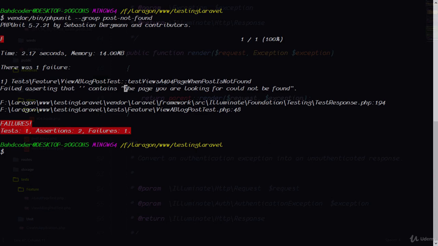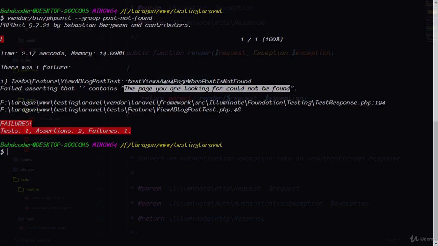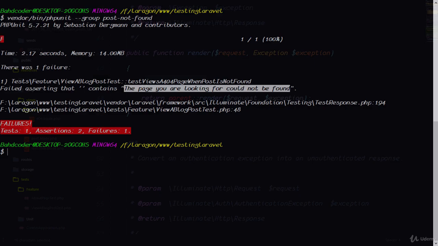And now we have an error saying failed asserting that an empty string contains "the page you are looking for could not be found." Now this error makes more sense, and remember we are simply throwing exceptions so that we have more helpful errors for us to be able to work with. It's not a necessity at all for our testing, so you can't actually send this to production. If not, a lot of stuff is gonna break.